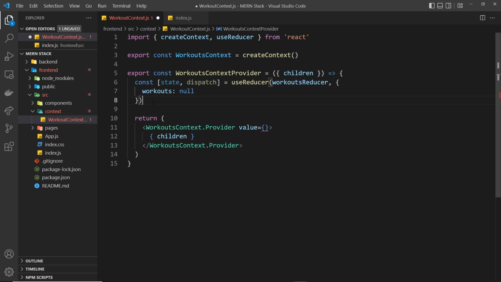But what does this useReducer hook actually do? Well, it's similar to useState in that we get back a state value and a function, dispatch, to update that state value.